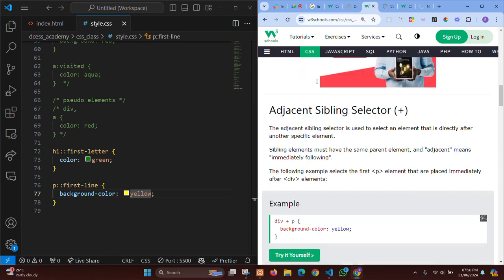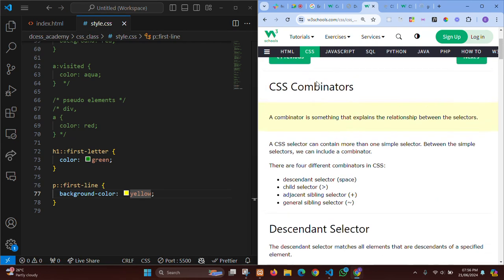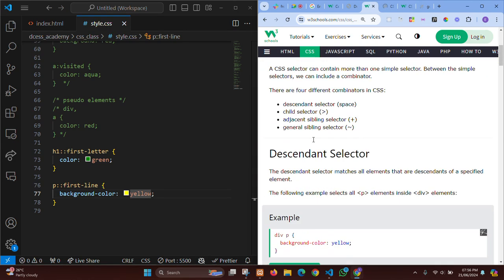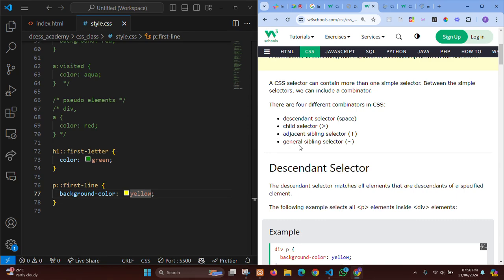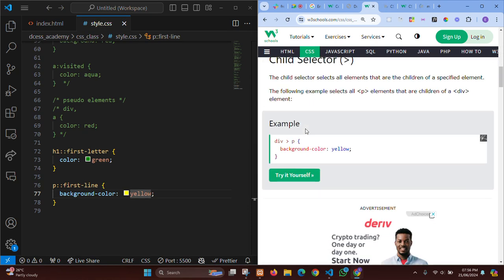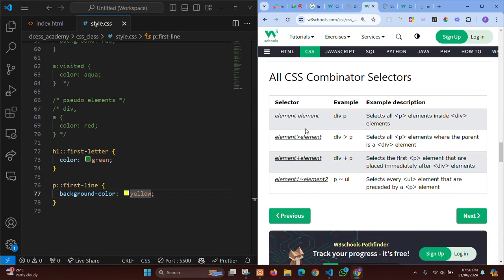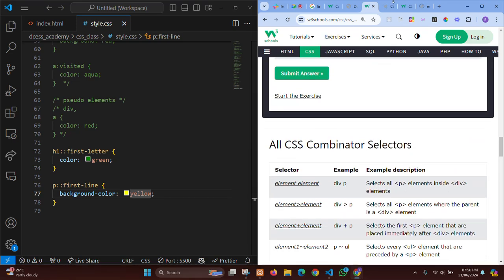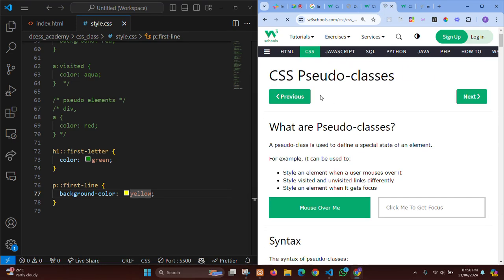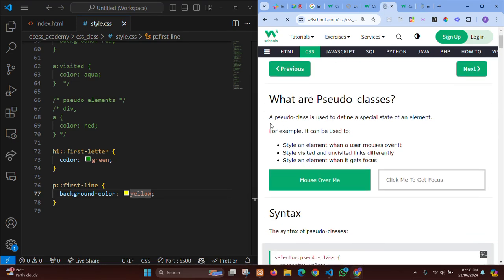So like I said, for this one, we've looked at combinators, whereby you combine stuff by using descendants, adjacent, and so on and so forth. For spare time, just go through this. Right? Then let's see this one, CSS pseudo classes. Like we said, a pseudo class is used to define a specific state of an element, right? Like we said, something that is not real.